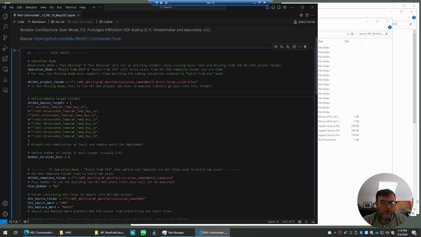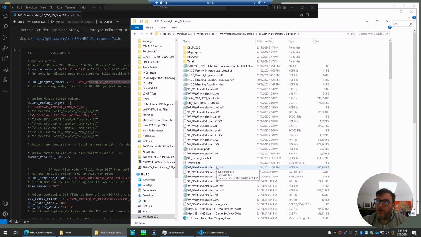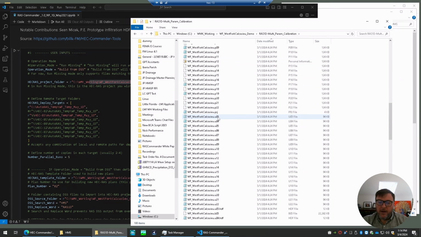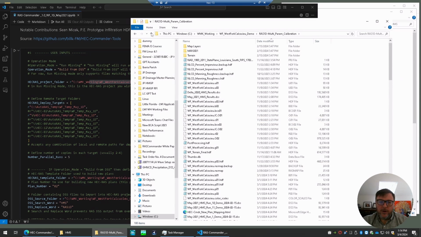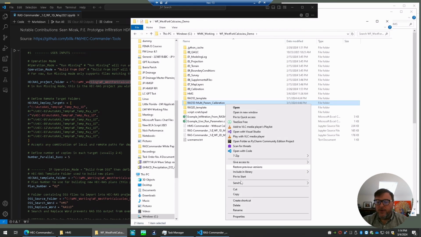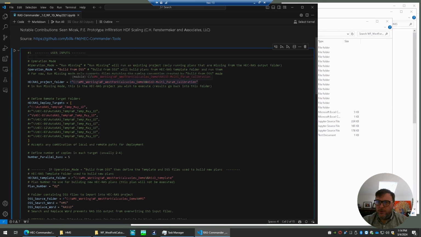Next is our HEC-RAS project folder. You got to provide the full project folder. Here we are providing our 1D multi-parameter calibration. This is a folder I've already created. I didn't do any runs, but I did create this in a previous step. But this is actually our output folder. In build from DSS mode, your project folder is going to be where it builds your final project from a template. If you're in run missing mode, the project folder is the project that you want to run.